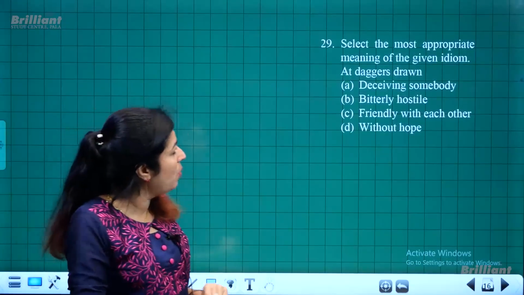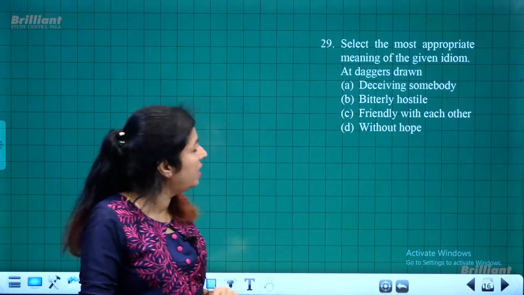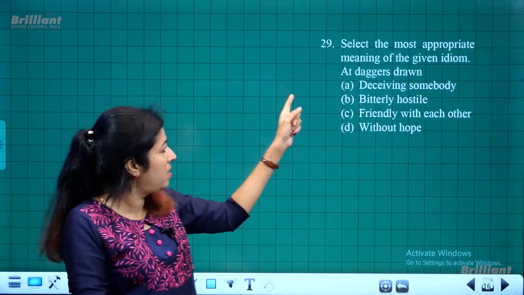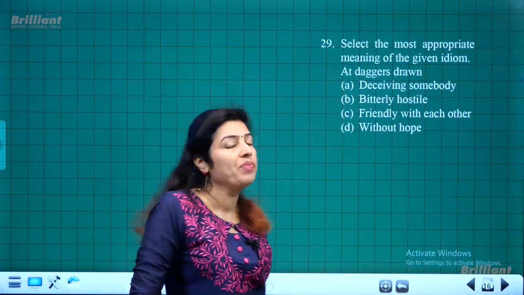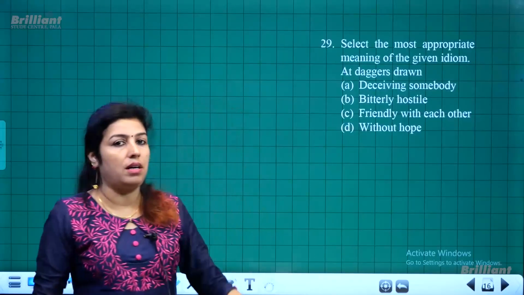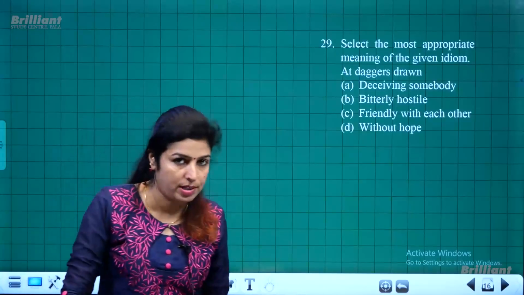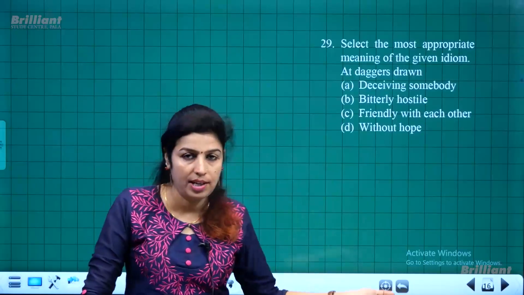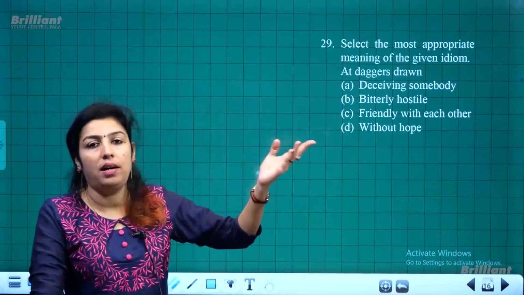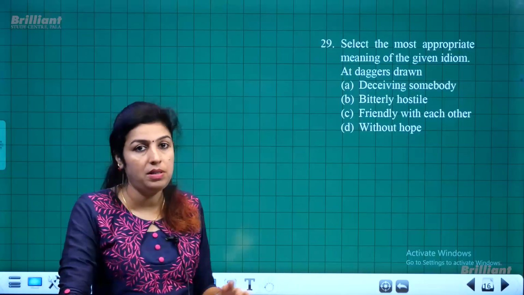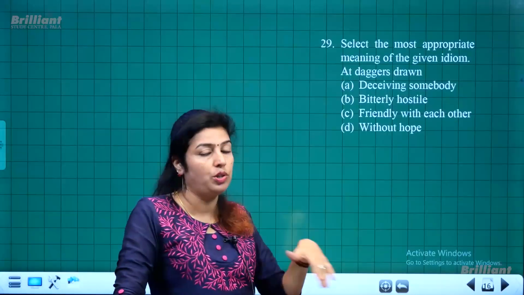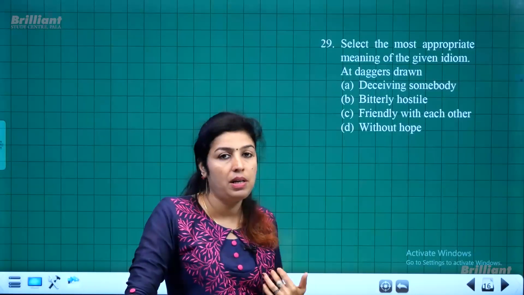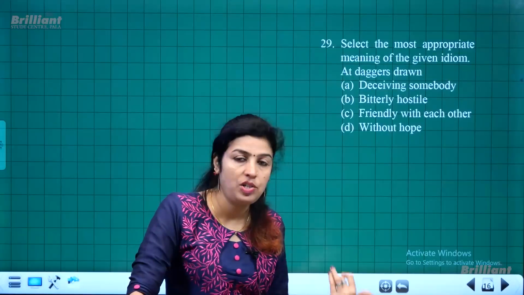Select the most appropriate meaning of the given idiom. At daggers drawn. See, the point is we had idiom based questions we discussed today itself, but there you had statements given to you. That means it was used in a statement so that you could identify the meaning from the context in which it is used.